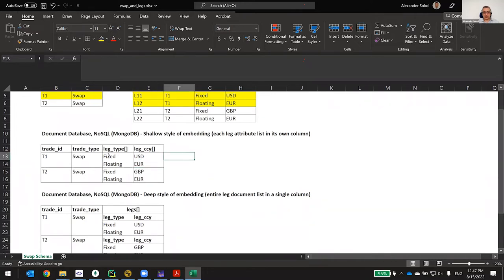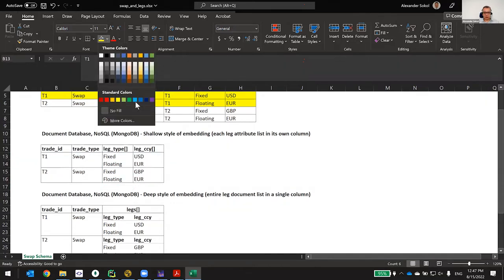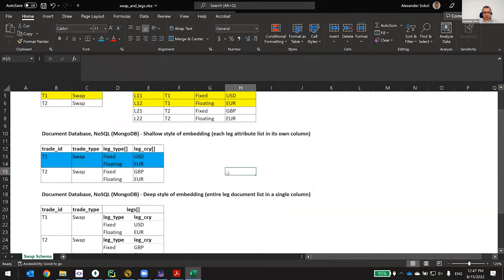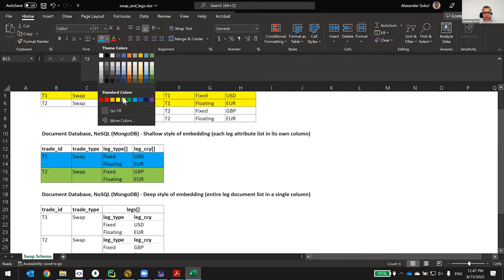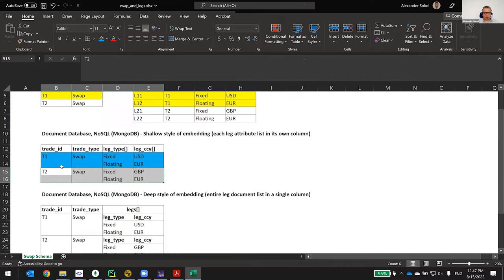So the first leg has fixed type and currency USD. Second leg has floating type and currency is euro. So this, what I highlighted here, right? Let me highlight it in a different color, is one record. And this, I will highlight in a different color, is a second record.